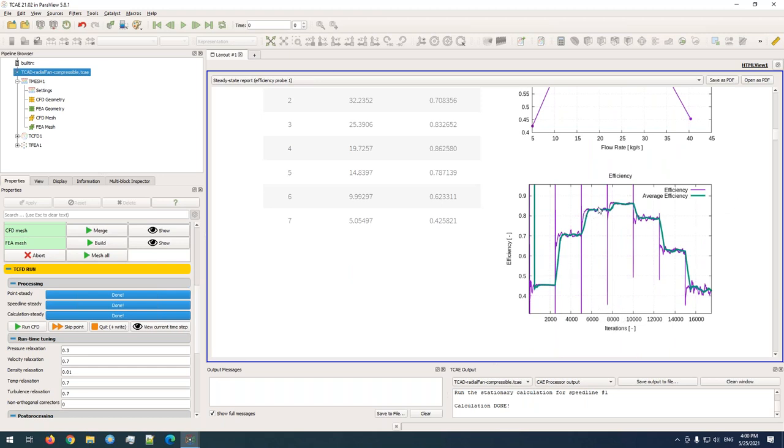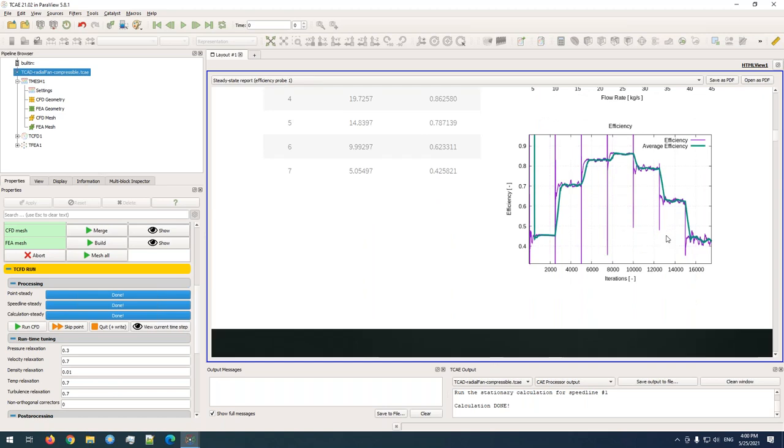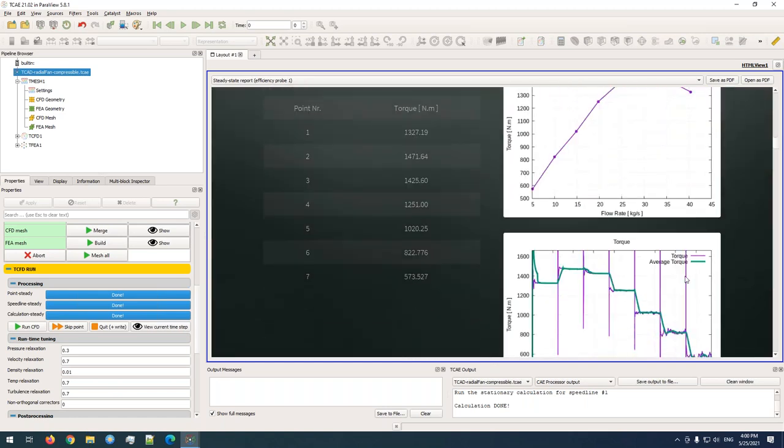So you should always check if everything is somehow converged, constant, and if there are no big oscillations. Of course, for the points which are further from the best efficiency point, the oscillation may be higher because it's far from the optimal solution and optimal flow. So the flow becomes more and more wide if you go farther from the best efficiency point. So then you should see higher oscillation than for the best efficiency point where the flow is the smoothest.